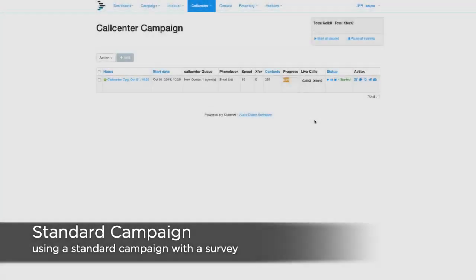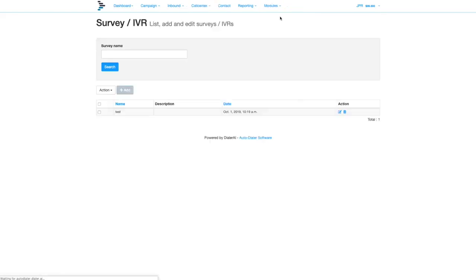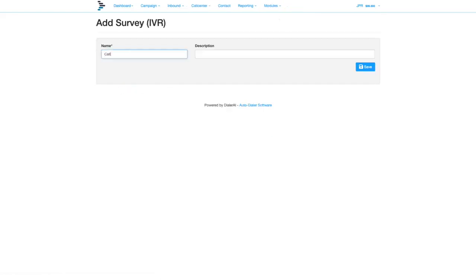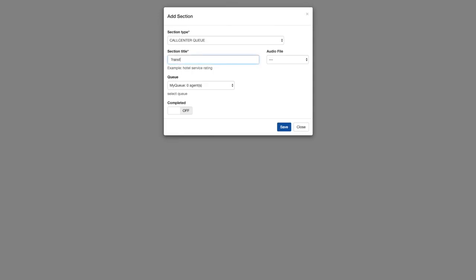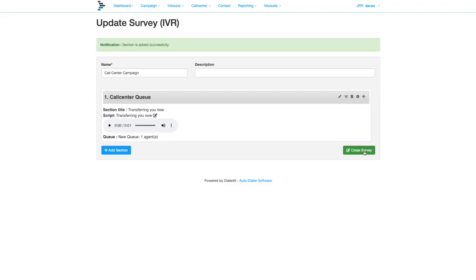A standard campaign might be used for press 1 transfers, e.g. press 1 to speak to an agent, or where you're doing skills-based routing. First, create the survey using the call center queue section type, either on its own or as part of a more complicated press 1 campaign. Select any audio or text-to-speech, then select the queue you want to send the calls to. Here we've created a very simple one-section survey simply for demonstration purposes.